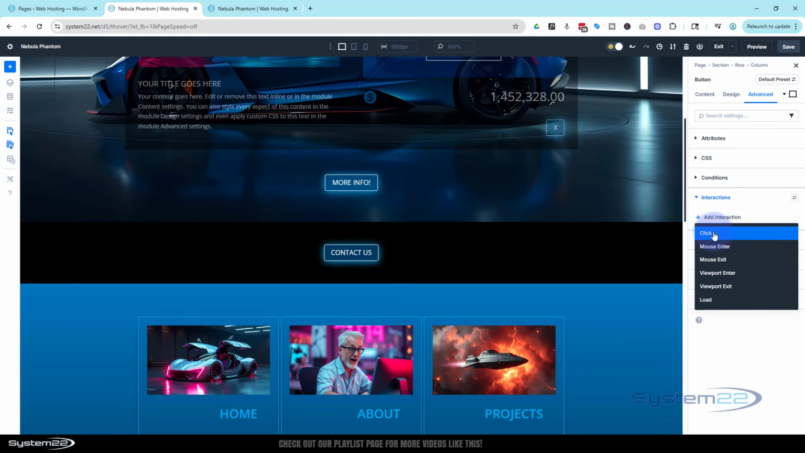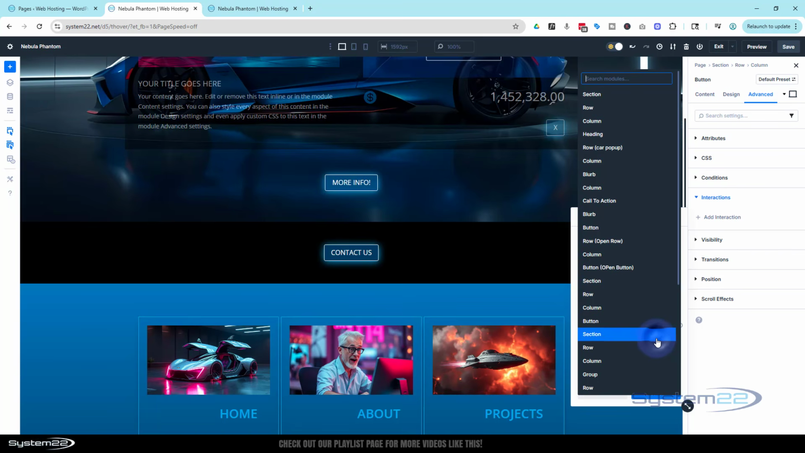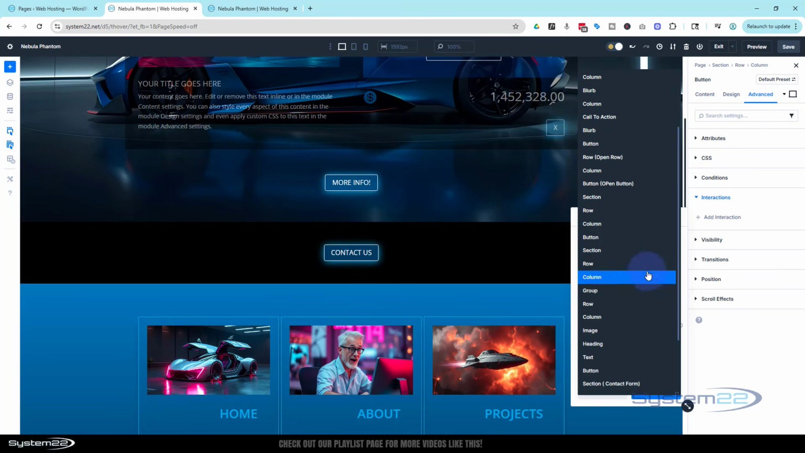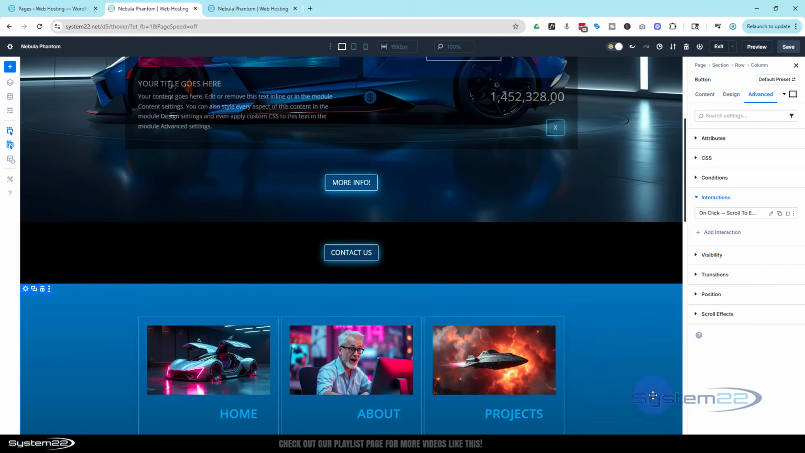When we click on this button, I want it to scroll to, so I'm going to change it to scroll to element, target module. This is where the admin label comes in handy, because when you click on this, it puts the whole page in there as a tree from section, row, column, heading, and so on. I've given it an admin name of contact form. There it is right there. And it sticks out because we've given it the admin label. So I can just click on that, save this, and this should do exactly the same thing.